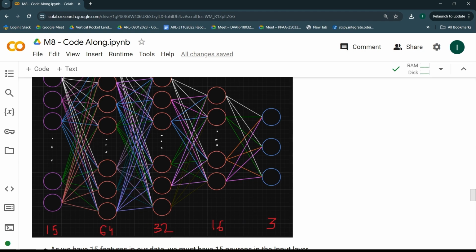But in these 3 hidden layers, I am coming up with some different numbers of hidden neurons. You can always experiment with this. That's what is called a black box model, because we are not really sure how many hidden layers or how many hidden neurons are going to work the best.